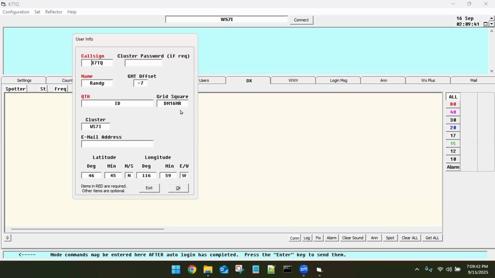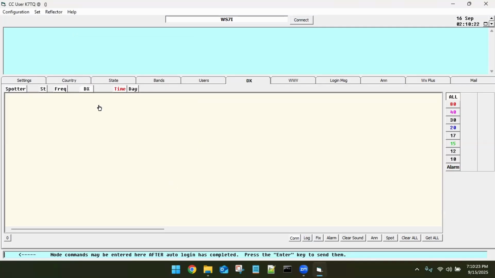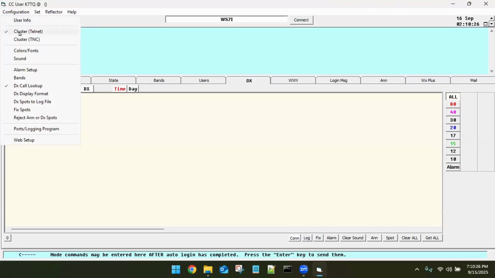My grid square is DM16MR. I live in Moscow, Idaho. And the cluster that I prefer to use is WS7I. That, in my opinion, is the best one to use because it's in the Spokane area, and a lot of the people in SDXA use WS7I, but you can use whichever one you want. But I recommend WS7I. So you type that in, and then you put in your latitude. Moscow's at 46 45 north and 116 59 west. Spokane will be a little farther north and a little farther west. Then you say OK.